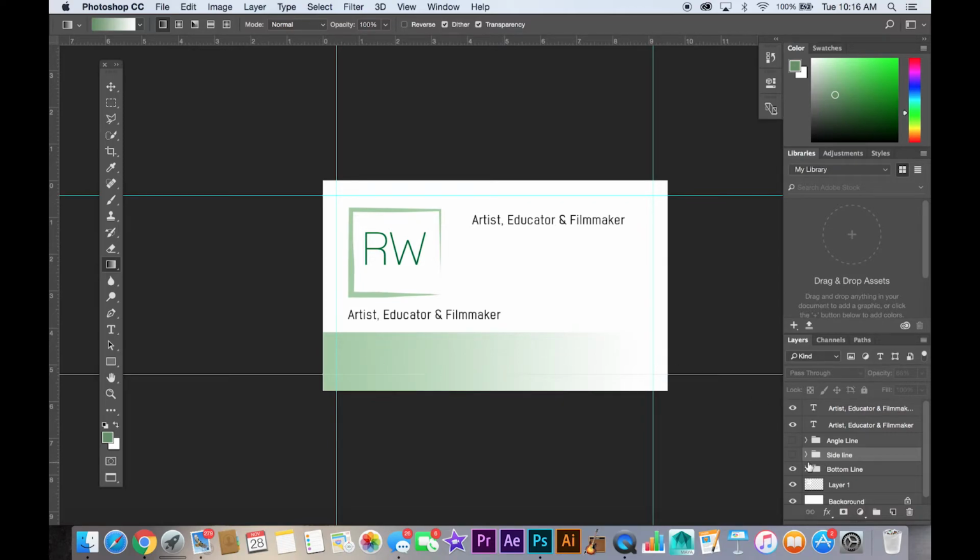A bottom line, a side line, an angle line, or then take your bottom line here, take your side line, and remember with the side line, I adjusted the opacity down to 66, so maybe you want overlapping lines. Maybe I need to adjust that down a little bit more. This is the format that I use when I'm trying to figure out where to go, how I want to get started with a business card or page layout.